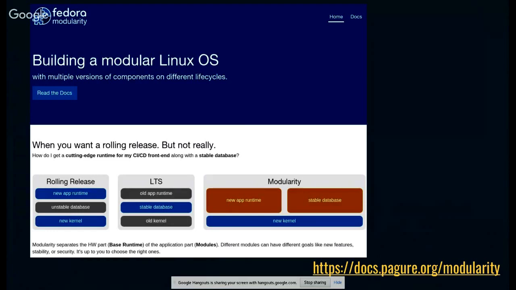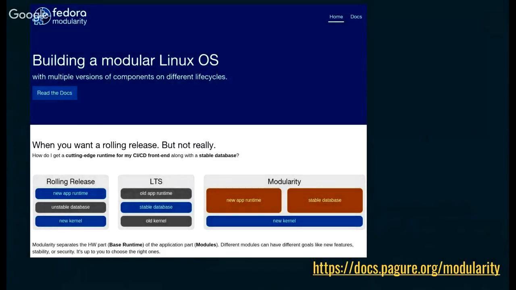So, what is the URL of that site? It's right there at the bottom of the slide. So docs.pagger.org/modularity. You guys can see that, right? I do not see that, but maybe I'm crazy. It's covered with the video things. Oh, okay. That's annoying. All right, so it is at the very bottom. But it is docs.pagger.org/modularity. Awesome.